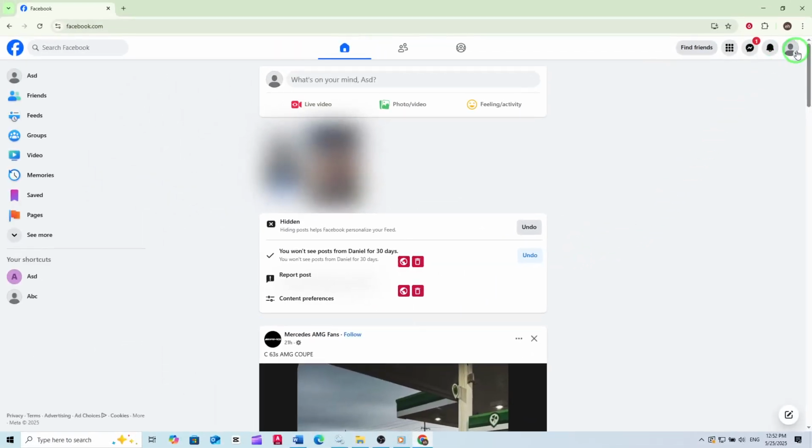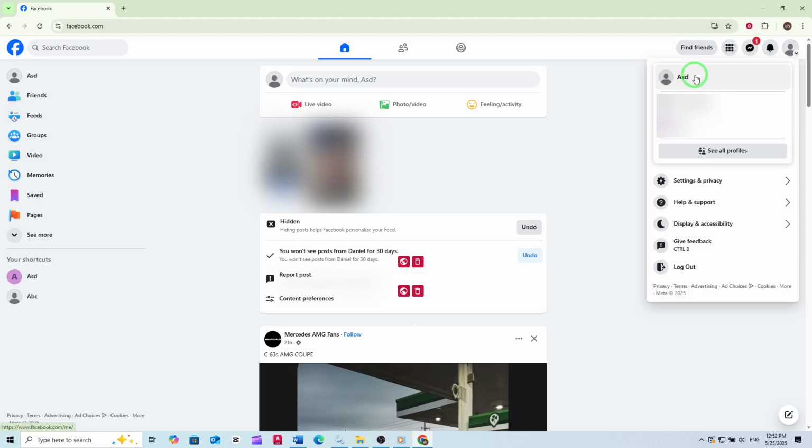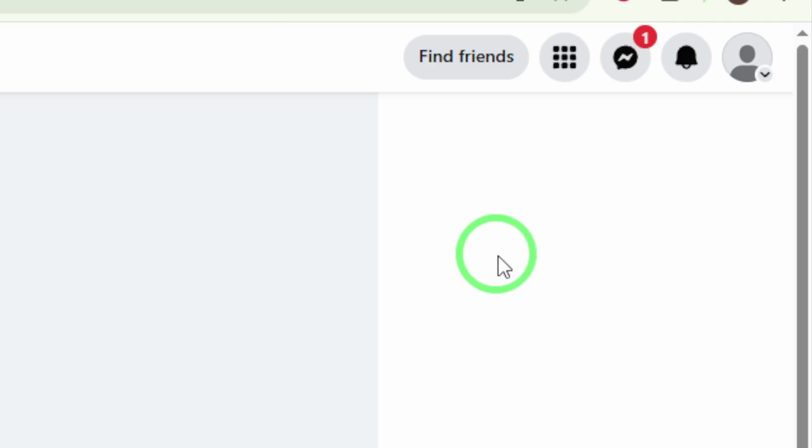From the drop-down menu, you'll notice a list of the pages you manage. Click on the page where you want to enable event reminders. This will take you directly to your page's main dashboard.